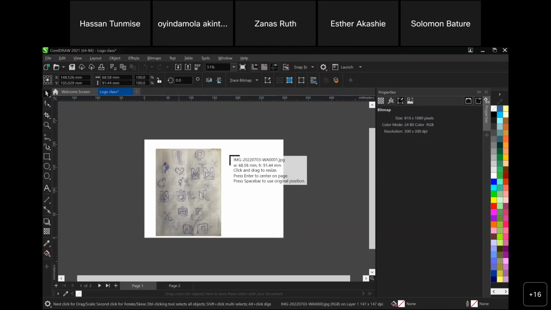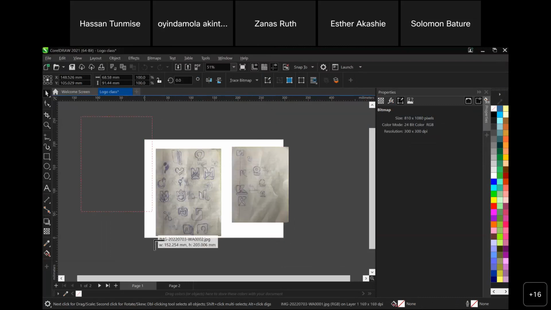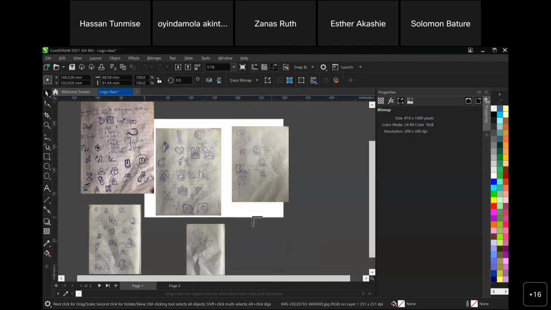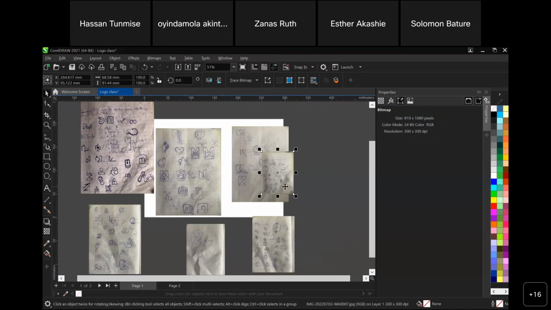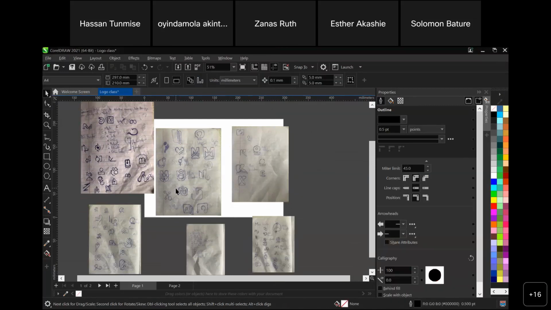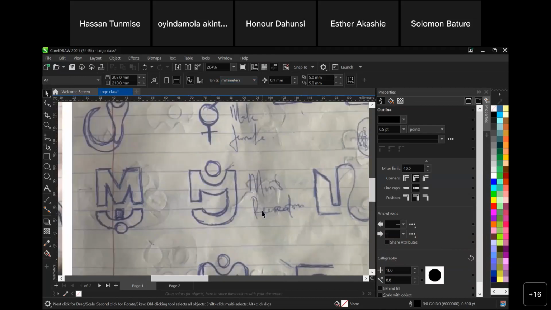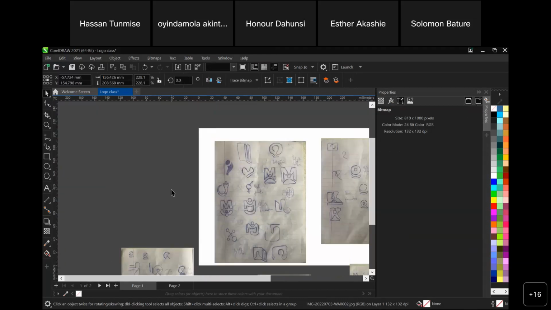So can you guys see this? 1, 2, 3, 4, 5. And the last one, 6. So we are going with this one first. This particular one. Can you guys see this? Yes, sir. Let me delete the other pictures I have here.